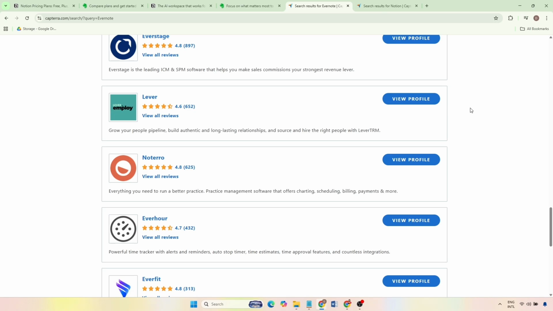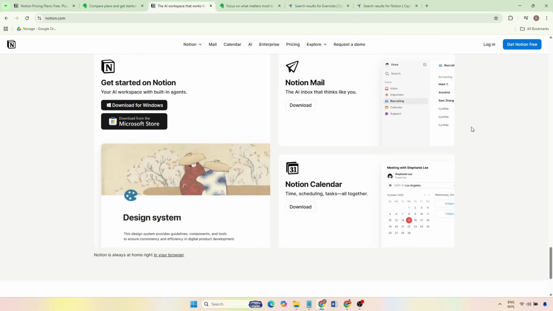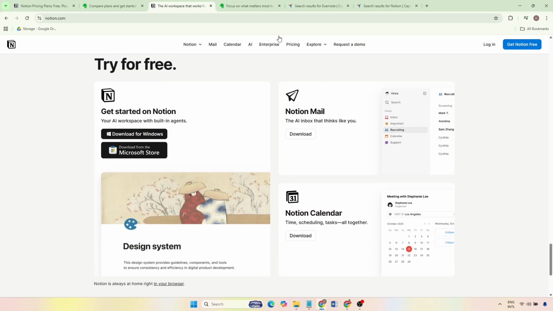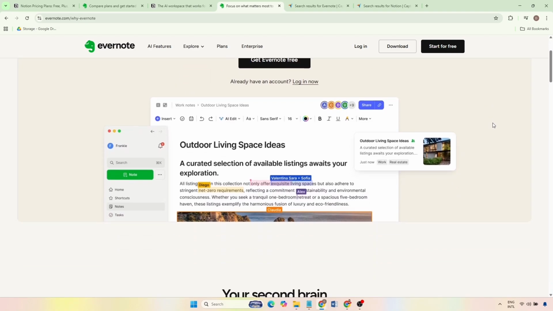Final takeaway: if you want an all-in-one collaborative workspace where you can build custom systems, Notion is the better choice. If you want fast note capture, powerful search, and a reliable personal knowledge archive, Evernote stands out.